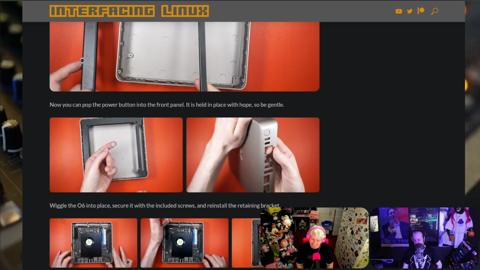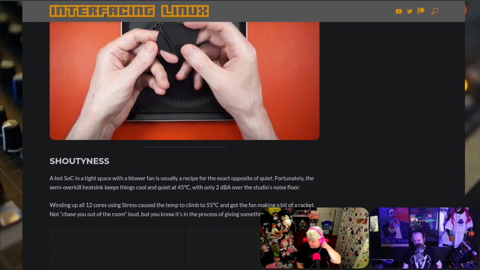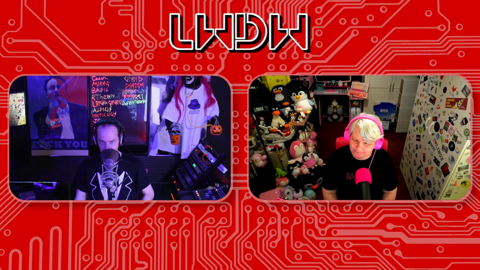There's like 11 screws in this thing. Power button's held in with hope. There's a video if you want to see me do it, and the feet. I don't put on the feet. Why? Well, because I don't like taking them back off.